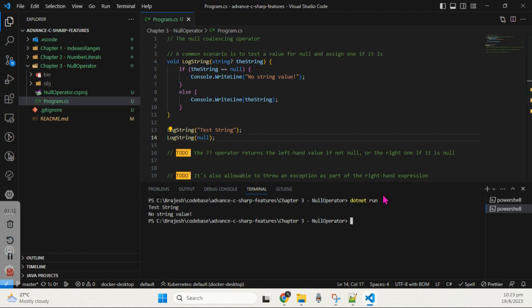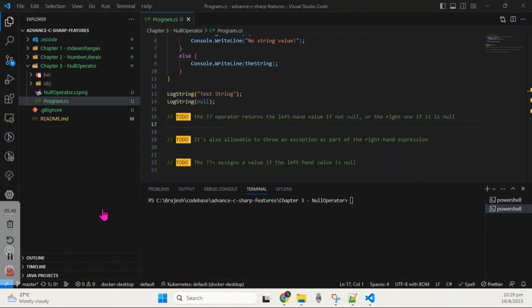Okay, so as you can see, when we run the dotnet run command, in the first call we are passing the test string value. That test value goes in, and it is not null, so we just print it. And for the second one we pass null, then we see this is no string value. Okay, now let's see how the null coalescing operator works here.